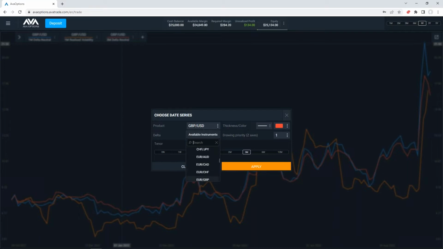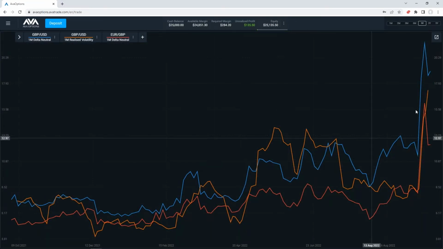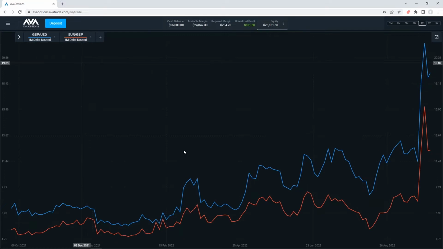So I'll put in here euro sterling, 1 month, delta neutral implied vol, and there it is in red. So you can see that the euro sterling is historically, or for the last year, has been significantly cheaper than the pound, than cable vol. Let's just get rid of this realized vol. Okay, so in blue we have pound against the dollar, which is commonly called cable, implied volatilities, and in red we have euro sterling. So you can see that pound against the dollar vol is much higher because it includes both sterling and dollar implied volatility.